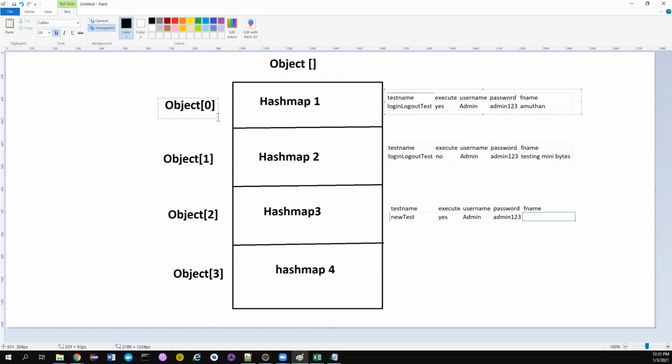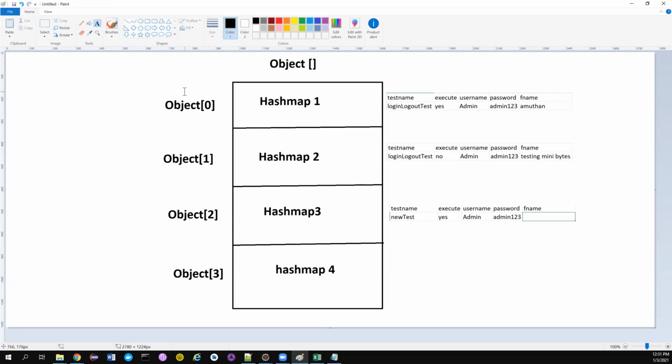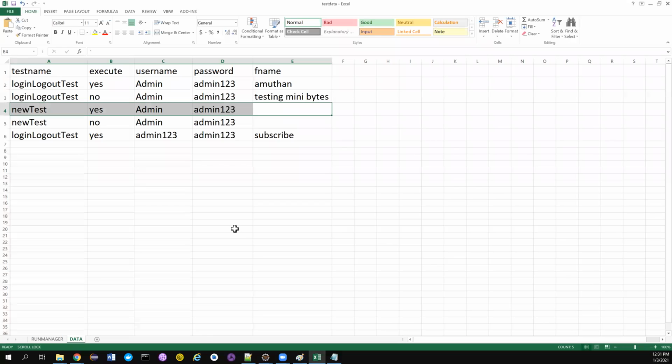Okay, in the first index, I want to store the hash map one. This hash map one has details about my first test case. It's as simple as that. This diagram representation, you can take a screenshot, so it will be helpful for you as well. Now we understood the Excel mapping, guys.